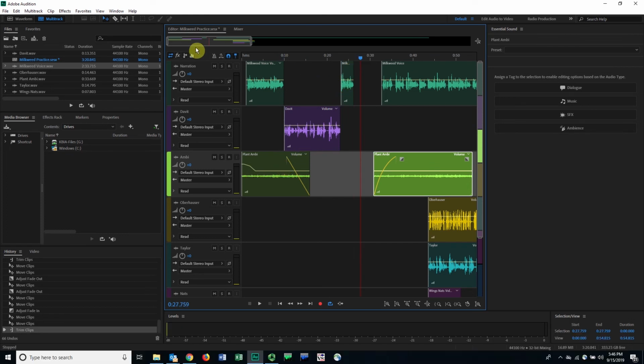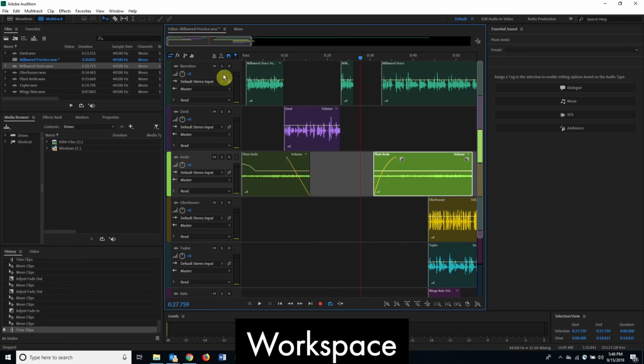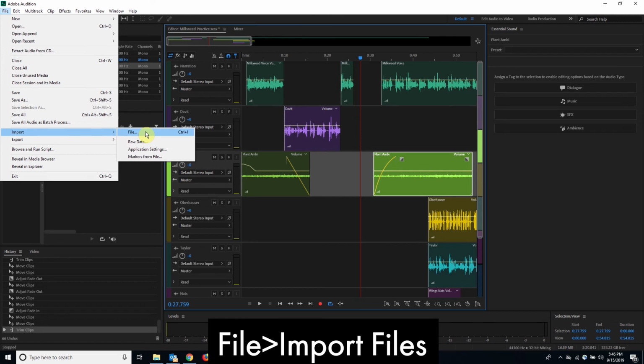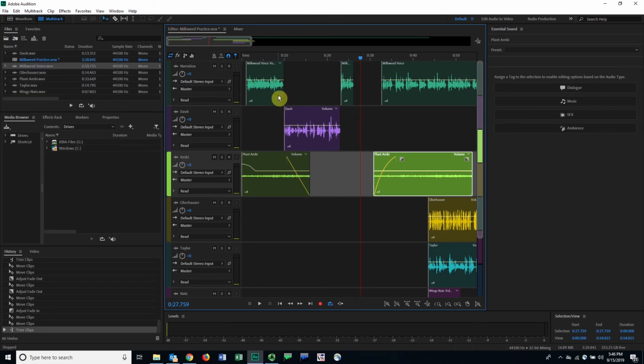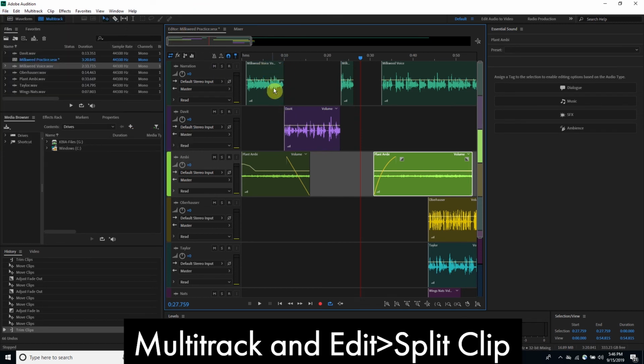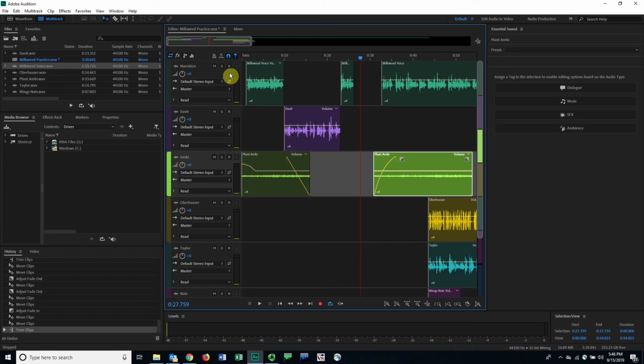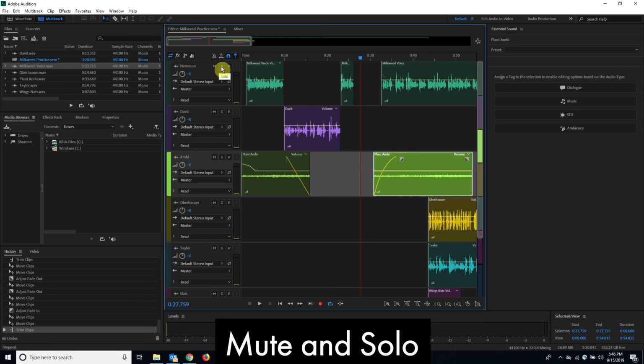Okay. So things that we've covered so far in the session, we've looked at our workspace. We've brought in audio by doing file import and importing the files. We've taken a look at multi-track and how we can split clips. We've looked at volume levels and then putting in additional points, marker points for your volume. We've also done mute and solo.